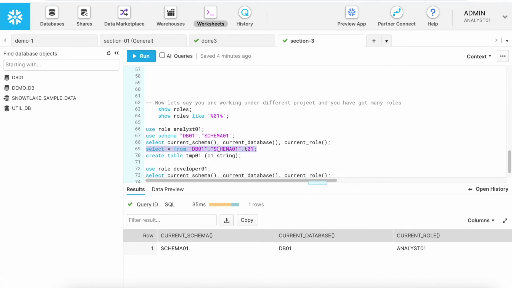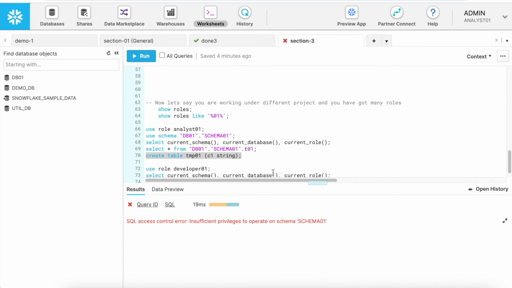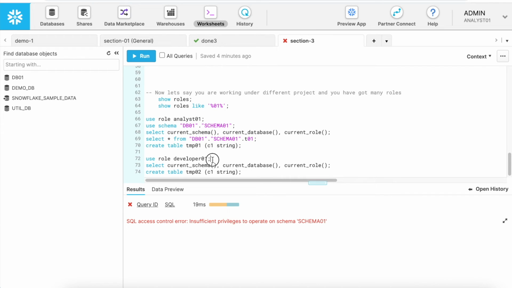Now I want to do a select star from table1. If I do that, yes, I am able to do that. But if I try to create a table called temporary table, I cannot do that because I do not have enough privileges, and that is how this grant and the role switching works. But I am also a developer along with analyst. So what do I have to do to create the table?